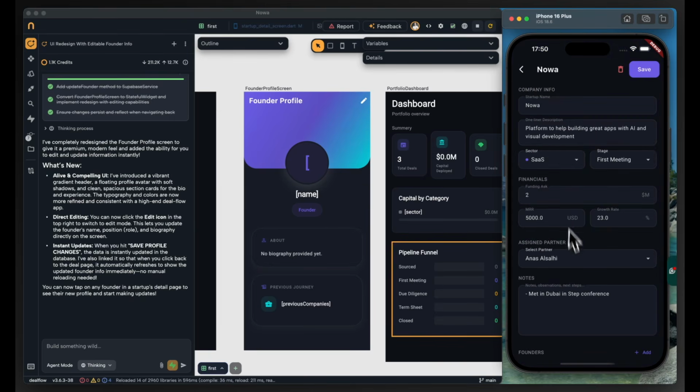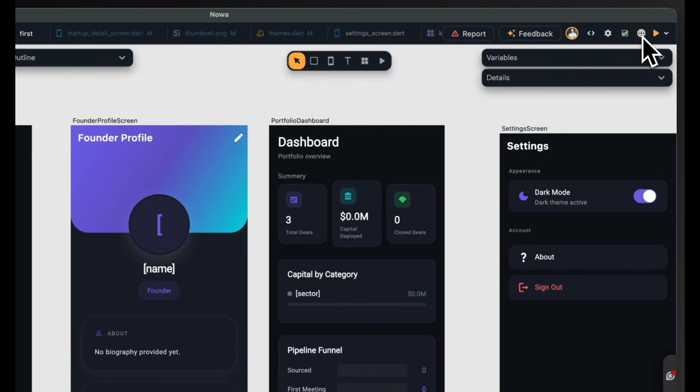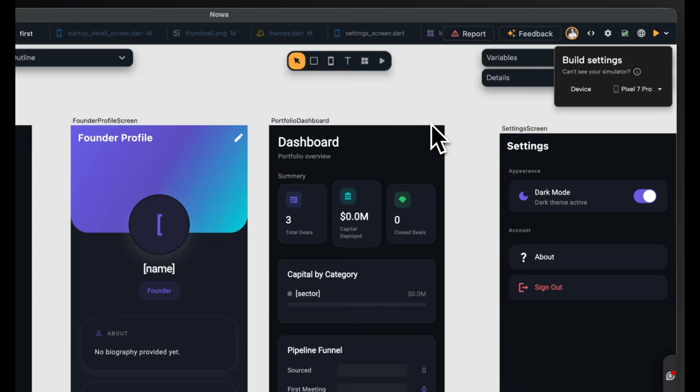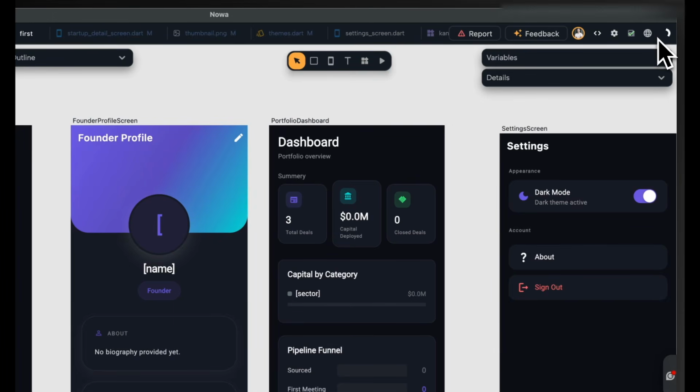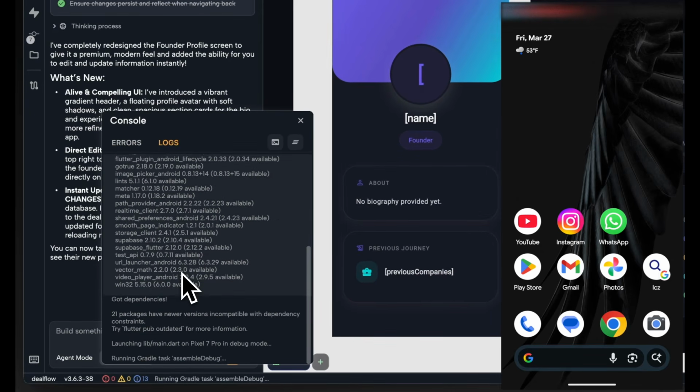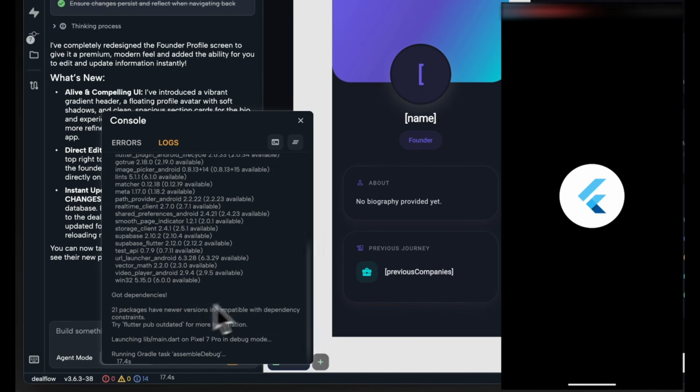Amazing. So what if I want to test on my actual smartphone? All you have to do is just connect your smartphone via USB cable. And here I can see my Pixel 7 Pro showing up as soon as I connected it to my Mac. Now I just hit play and now it's building the app on my smartphone. And down there I can see the logs of the building process. And here's my actual phone screen.